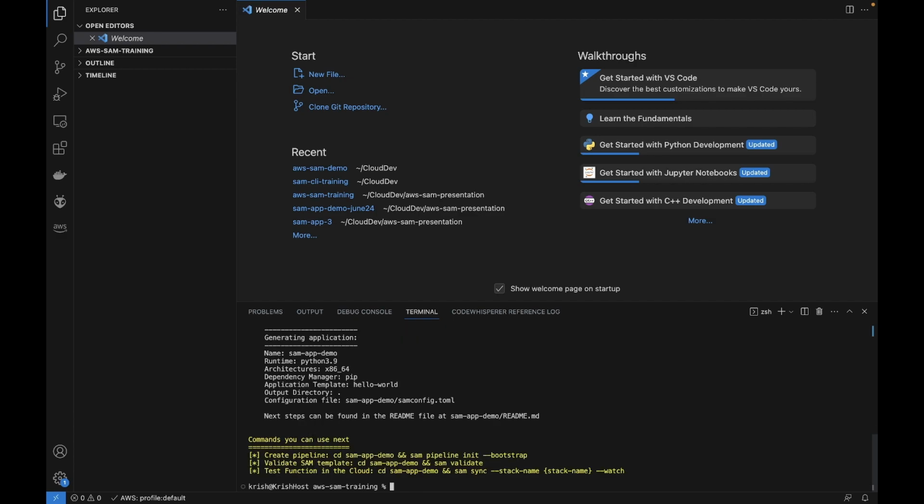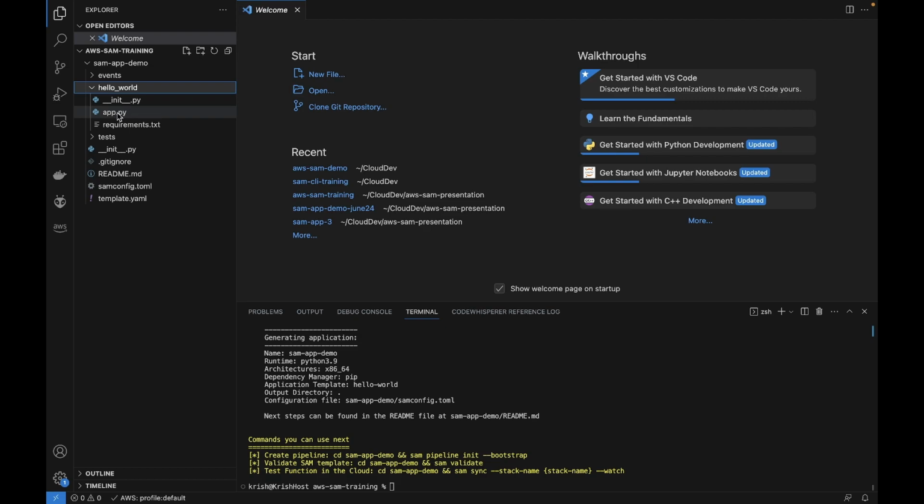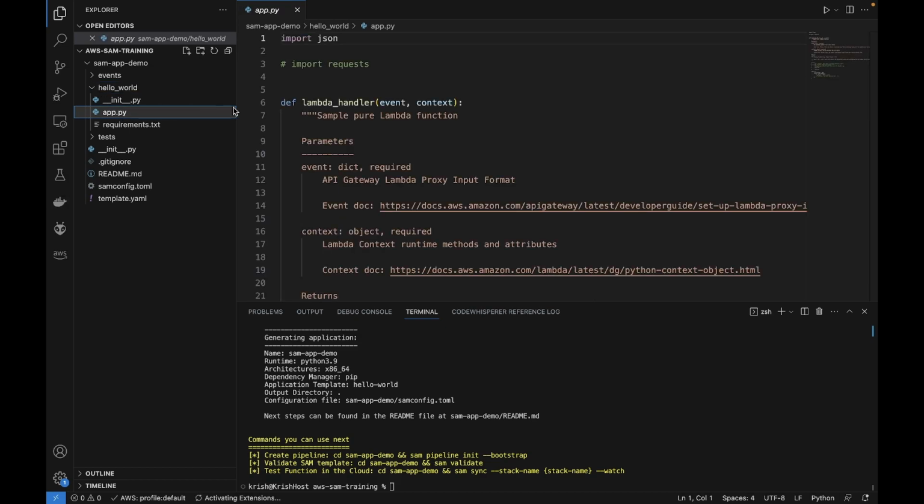All right, it already created a brand new project for us, which we can see on the left-hand side. SAM app demo that we just created. Underneath SAM app demo, it created multiple folders and files underneath. So here, the first we're going to look at hello world folder and app.py. This is the core or brain of the serverless application where we write our application code.